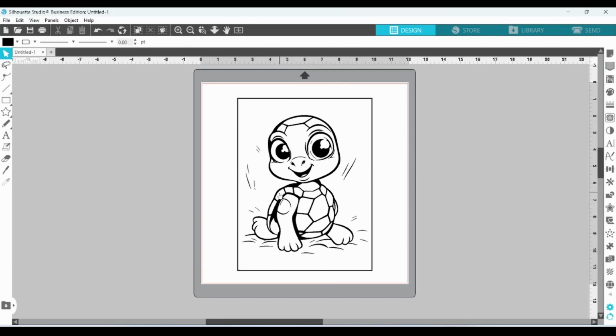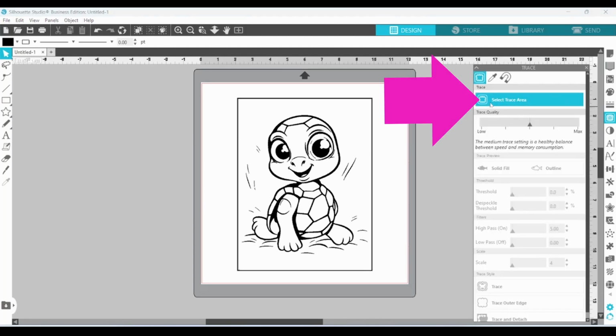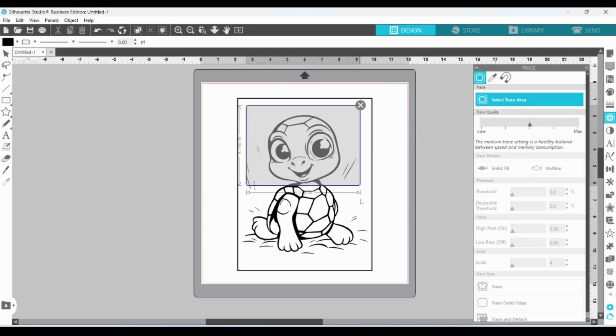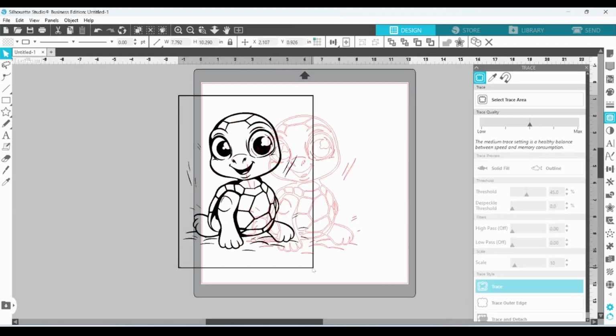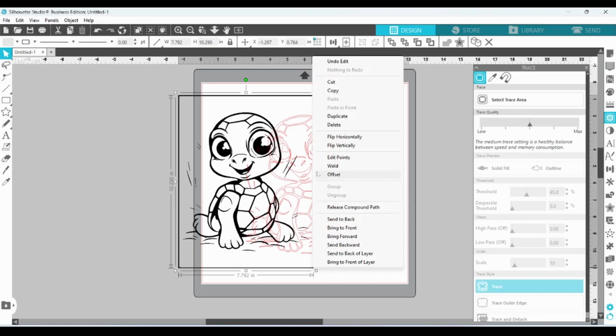The first thing we are going to do is grab a trace of this image. So click on your trace panel. Then you're going to want to select the trace area and draw the box around your image and click on trace. We can delete the original at this point.